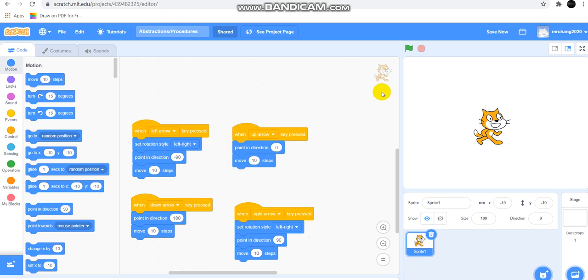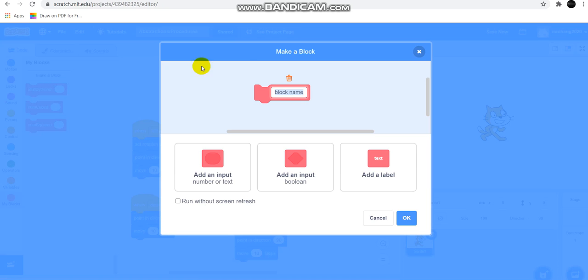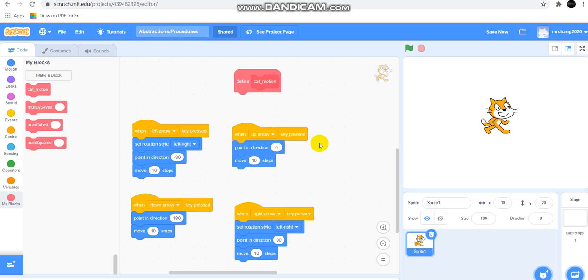So what we can do is replace some of the blocks that we show here with a procedure. What I'm going to do is make a block, like what I showed you earlier. Let's create this block and just call it cat motion. Let's think about two of the things that are happening when we move left, right, up, or down.